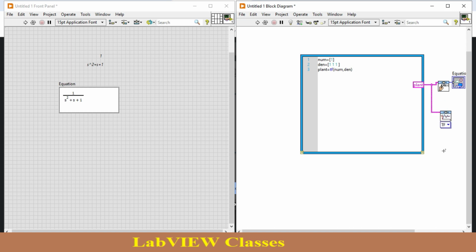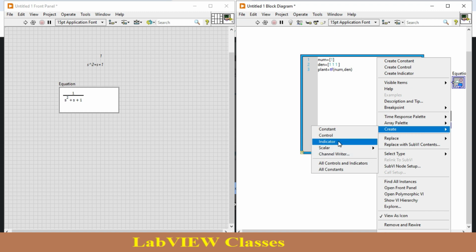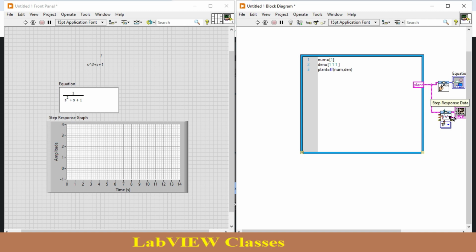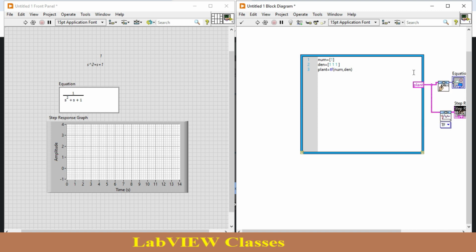It will work with the zero-pole form, it will work with transfer function form, it will work with state space form also. Over here I just have an indicator. It will generate the step response over here, and if you also want the step response data, you just create an indicator for this also. It will show you step response data.